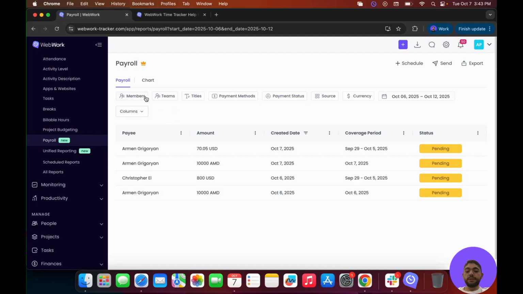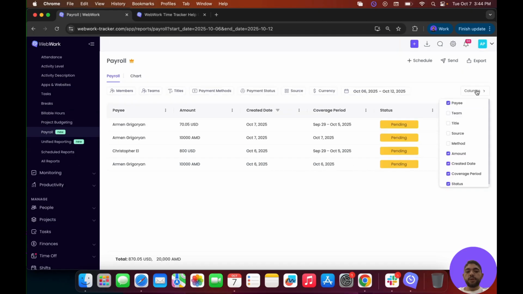Then here at the top we have different filters, so you can filter by members, teams, titles, payment methods, payment status, source, currency, and time period. Then you can select what columns will appear, so for example team, title, source, amount, created date, and so on. From here you can also drag and drop these columns to customize this to your liking. So for example you can put created date first and amount third.